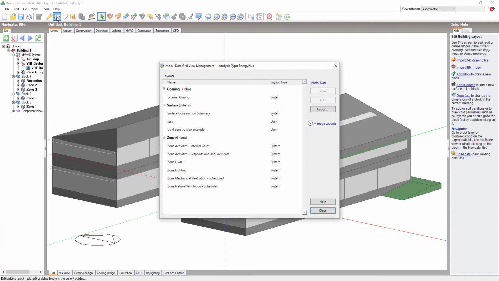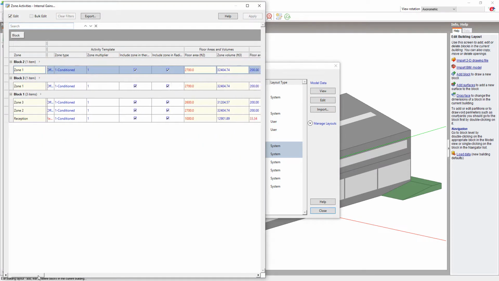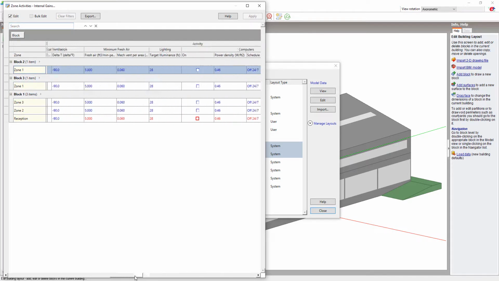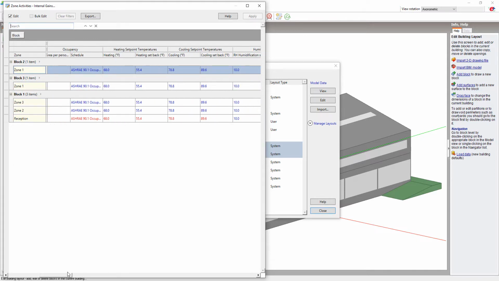In addition to the geometry and data tab displays, you can QA check your model using DesignBuilder's Grid, View and Edit tool here. I'll select the Edit option for the two activity data layouts. You can very quickly see what data has been assigned where, and any data that has been changed in the model is coloured red. This helps you to easily see whether input mistakes have been made.